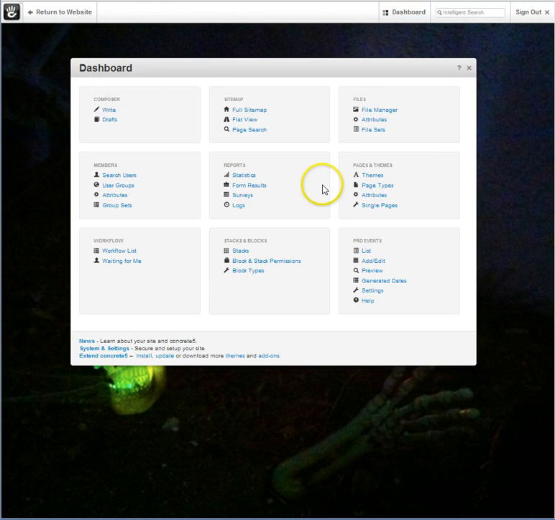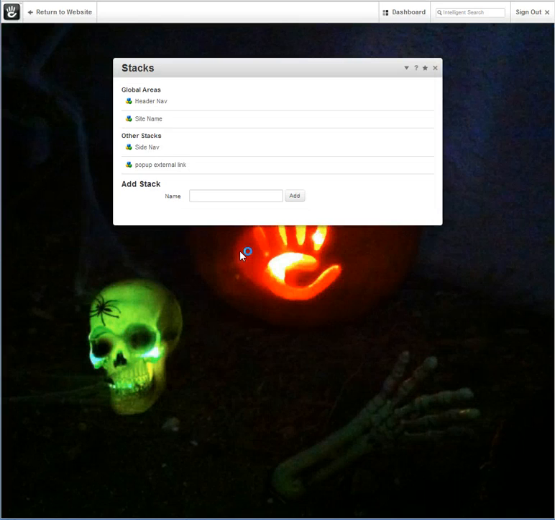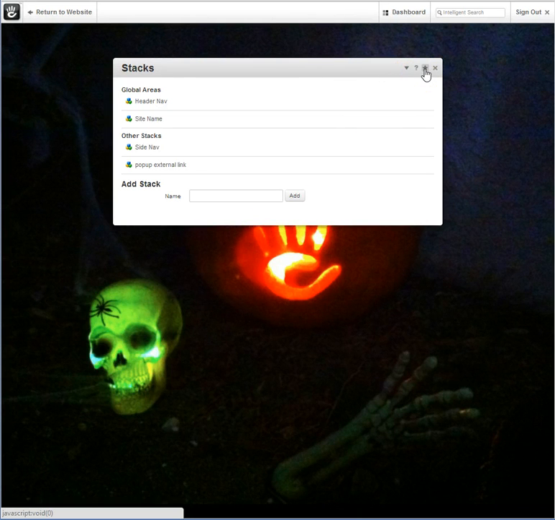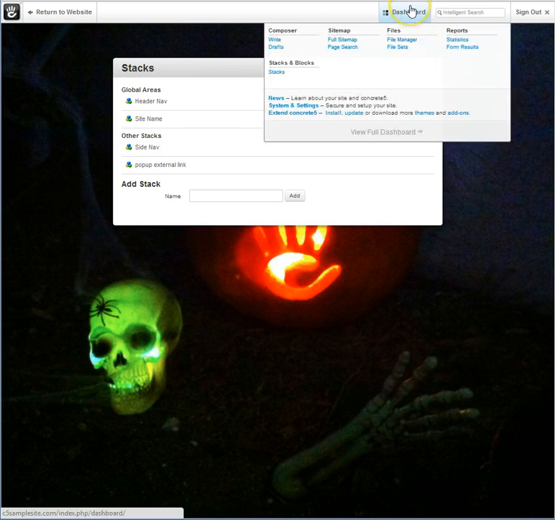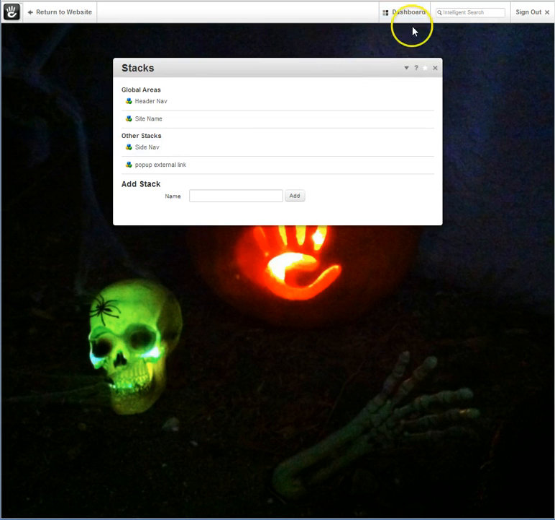Let me also show you one more feature before we go to the next page. Let's say that I commonly edit stacks and I don't want to search for it every time. By opening stacks and going to the upper right corner and clicking on this star, you'll now see that when I do the quick hover, stacks and blocks is now added to my shortcut list. Just as easy as that.